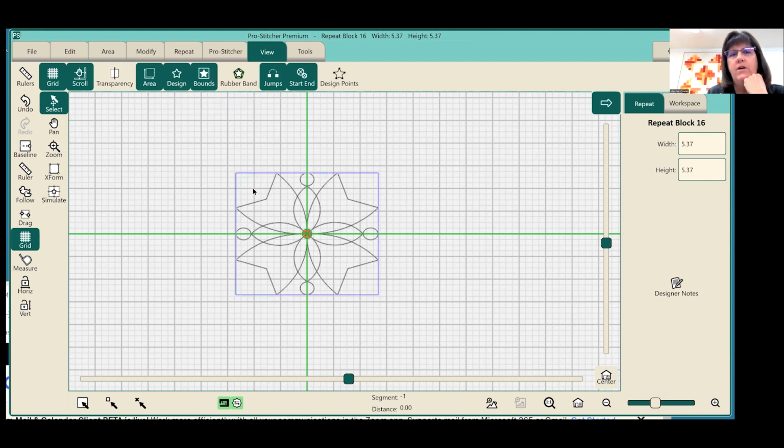the area is different from the bounds. The bounds show the quilting space that this little design needs. My area may be totally different, but this shows how much space I need for that. I don't leave that one on. If I want a rubber band around it, it will just put a rubber band around the outside of it. You can actually do other things with the rubber band, but we're not getting into that today.